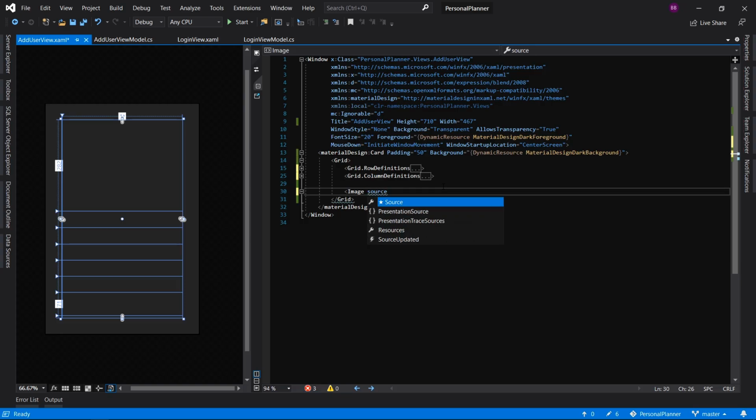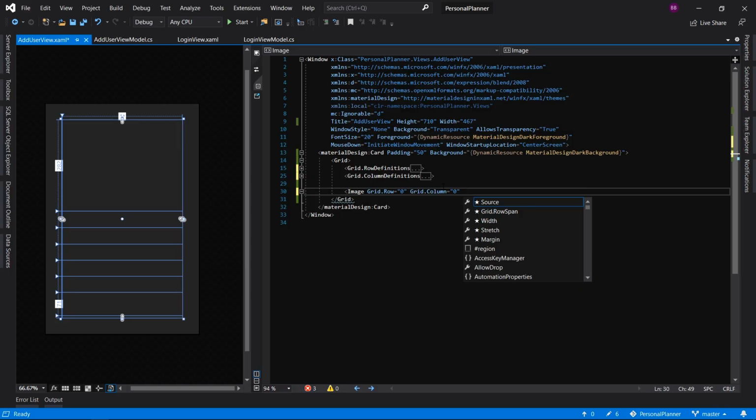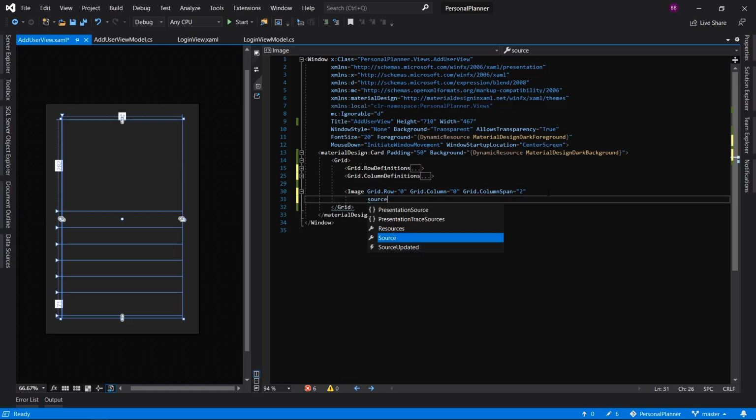Next up, I'm going to add in the image. So I'm just going to say the image Grid.Row is equal to 0, Grid.Column is equal to 0, and the column span is equal to 2. Because here there are actually two columns: the one that is auto-sized and the one that is given the rest of the space. Next up, I'm going to need the source.